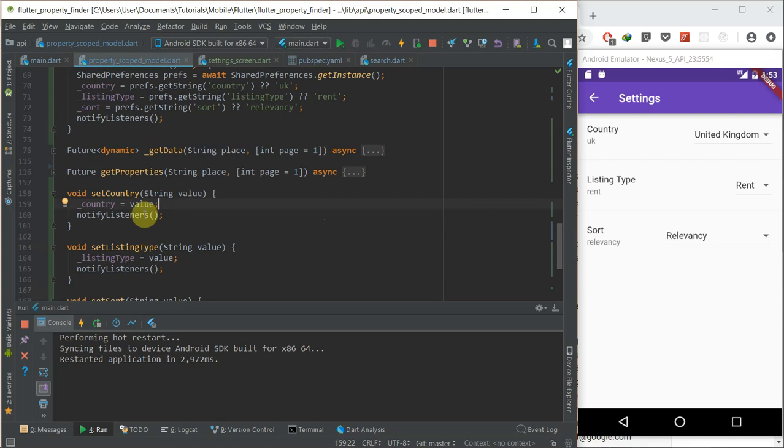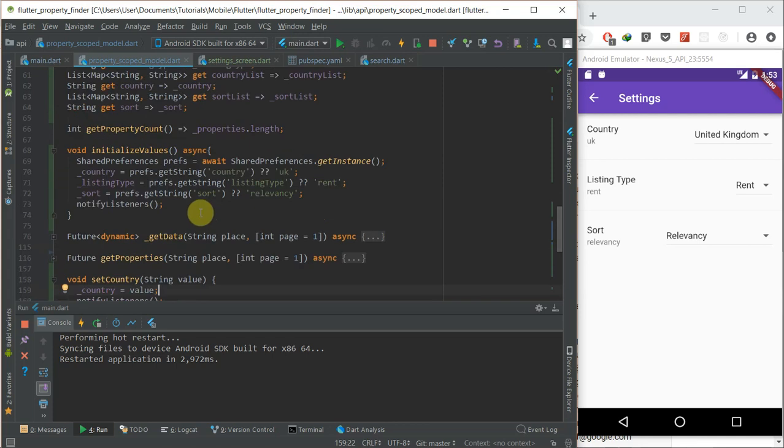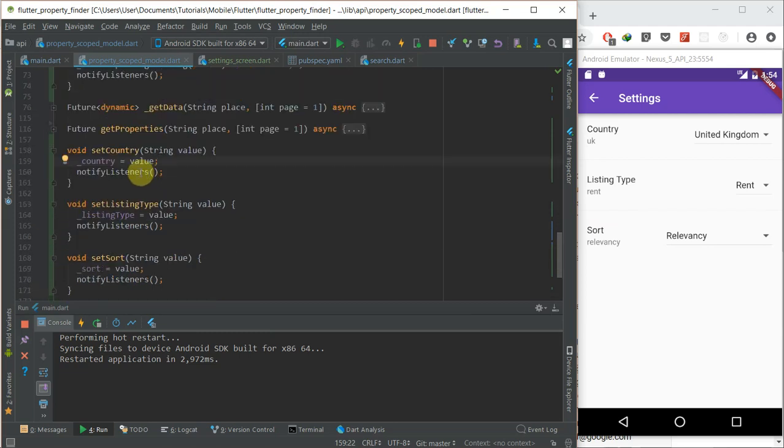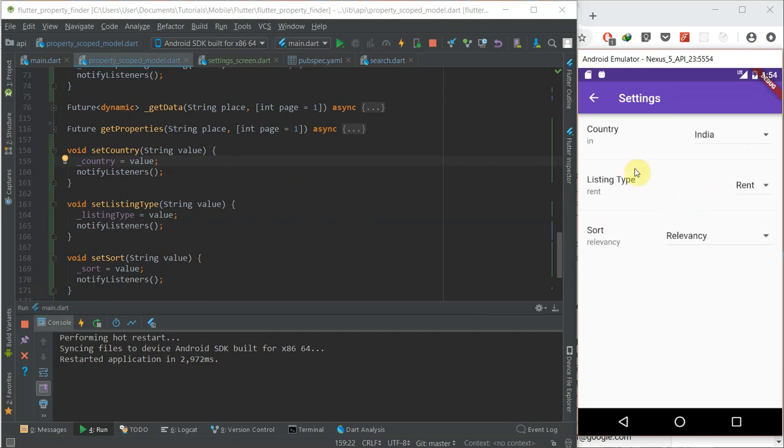Okay. So I think if you've been following me, you should get why this works. This first one is correct. Whenever we start this, it should initialize all these values from the shared preferences, dict storage, then call notify listeners. So what we actually did here currently, if I do set country, for instance, if I change it to India, it sets it in our local model over here, this our scoped model.